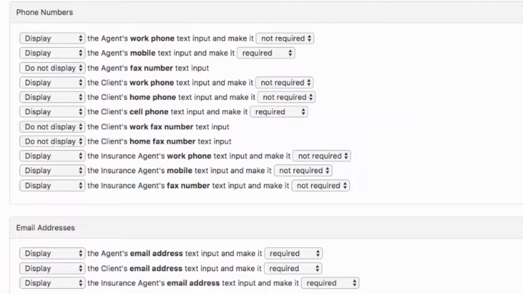Underneath that, you'll decide what phone numbers are important that you collect. You could display or choose not to display. Typically, those are going to be your fax numbers. You can also decide if a phone number is going to be required, meaning the client or the agent is not going to be able to progress to the next tab until they've put in that phone number. I typically make that the agent's cell phone and the client's cell phone.